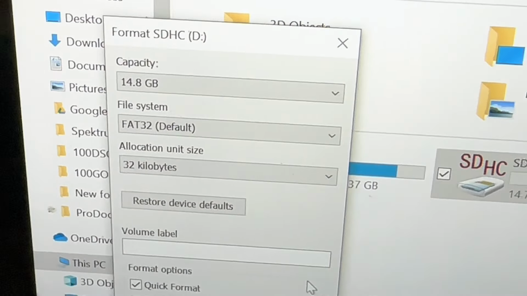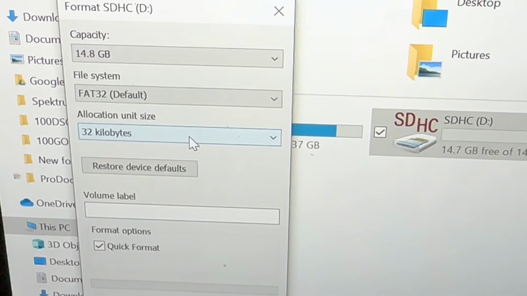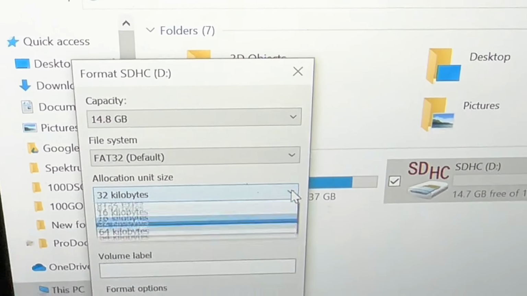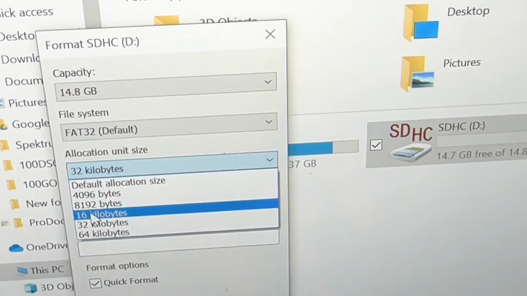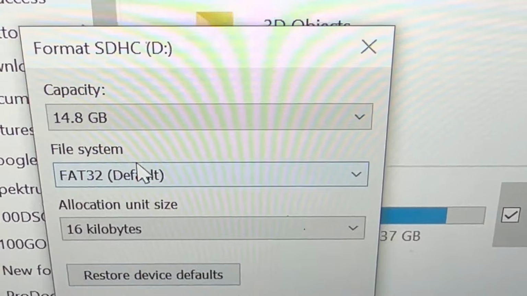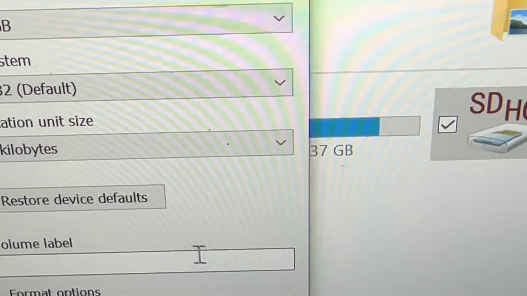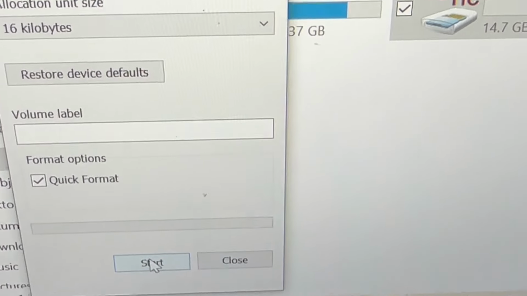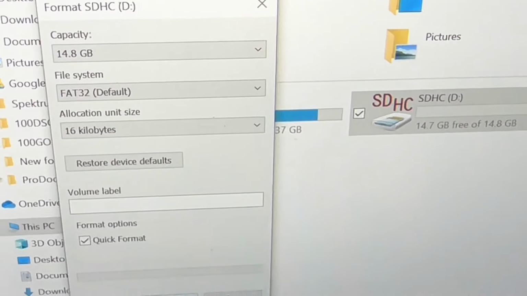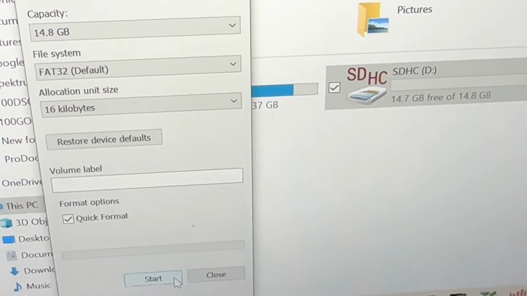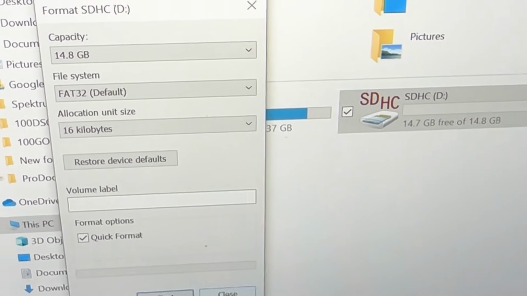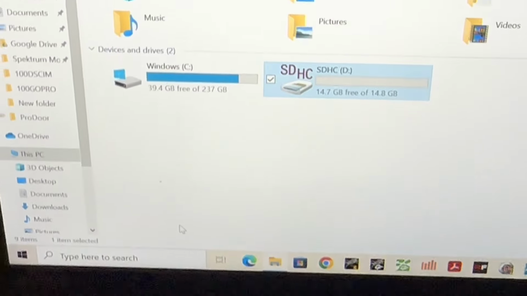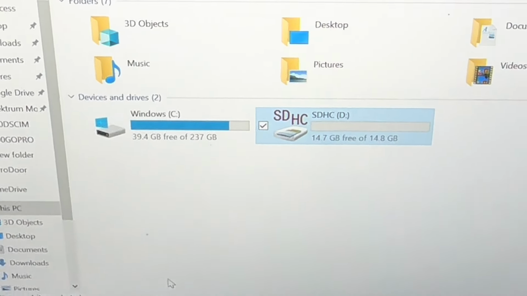And then on the format here, you're going to see that the card says 32 kilobytes. This is actually a 16. So you can pick 16, and 32 is default. And you're going to hit quick format and start. I'm not going to do it because I already did it, but I just wanted to show you guys that is how you do it. So when you're done with that, you can insert the card into your receiver, and we'll do that next. I'll show you how to do that.